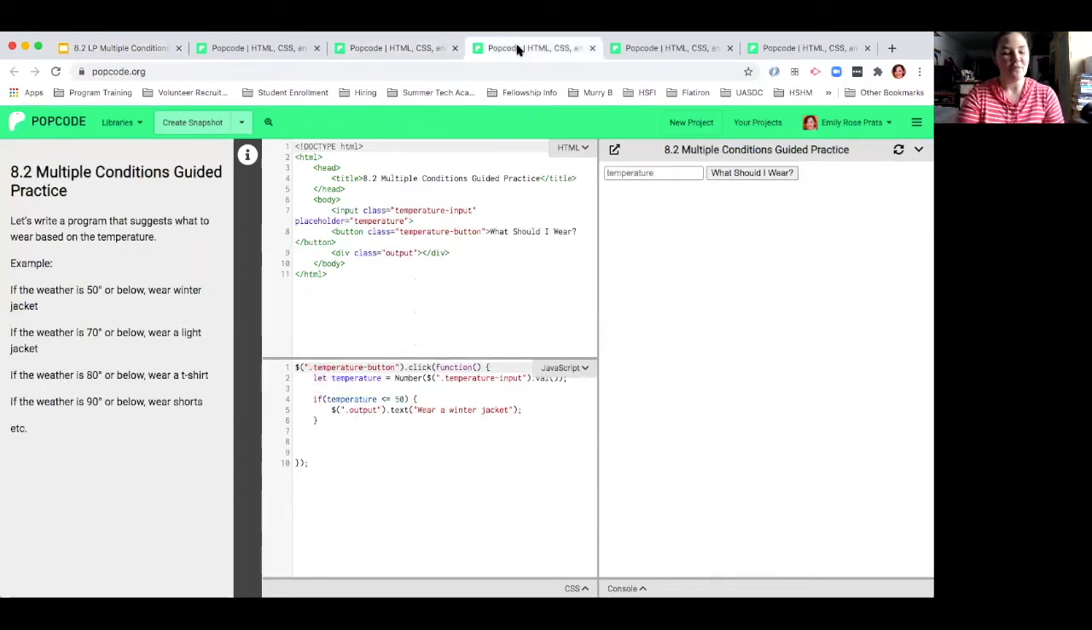Welcome. Okay, cool. So we are writing a program that suggests what to wear based on the temperature. If we look at what our website looks like, we have an input field where we can type in the temperature, and then we have a button we can click to get the answer to what should I wear.